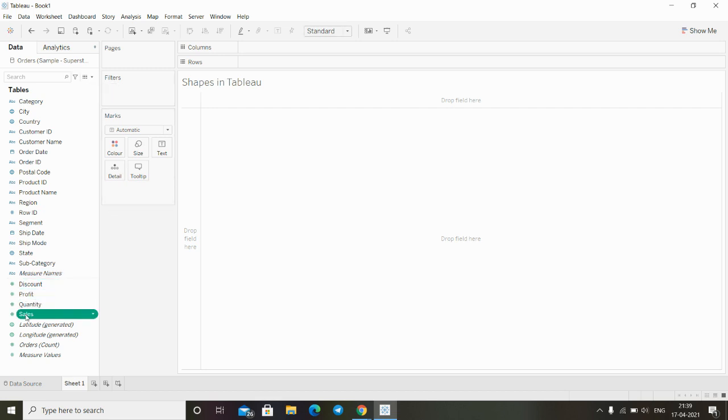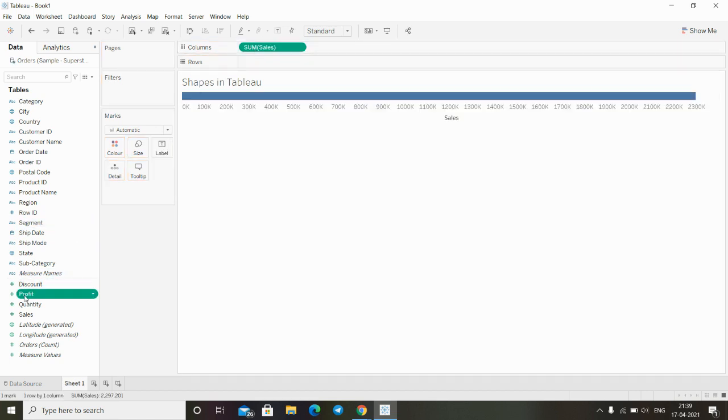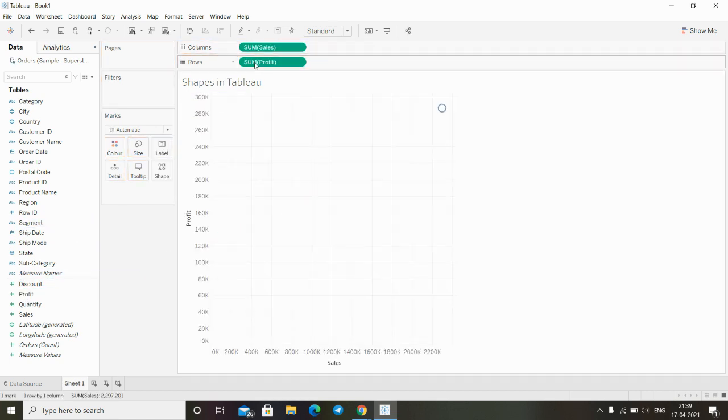So first, I'll take the sales measure and drop it onto the column shelf, and then I'll take the profit and drop it onto the row shelf. So now, as you can see, our scatter plot chart is ready. I'll just make it an entire view.